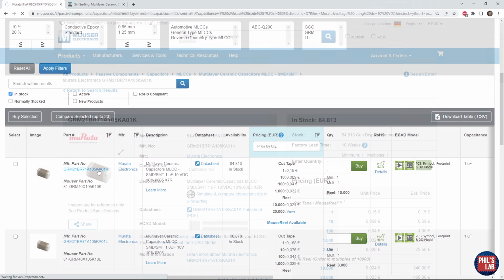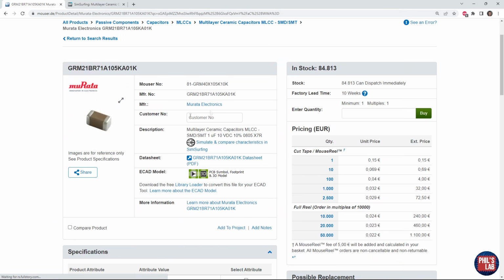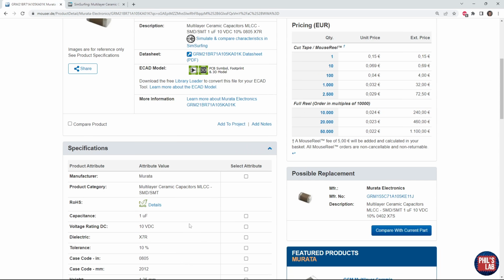So this one here. We can really get a feel for the pricing. You can see a 1 microfarad capacitor, low quantities 15 cents, large quantities about 2 cents apiece. Again, these are all nominal values.